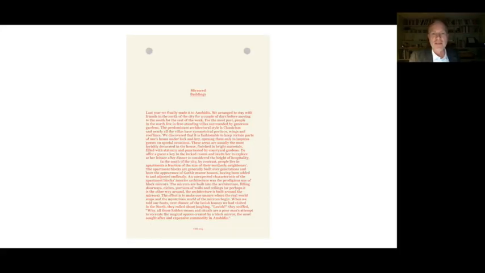Last year, we finally made it to Anavidus. We arranged to stay with friends in the north of the city for a couple of days before moving to the south for the rest of the week. For the most part, people in the north live in freestanding villas surrounded by generous gardens. The predominant architectural style is classicism, and nearly all the villas have symmetrical porticos, wings, and rooflines.